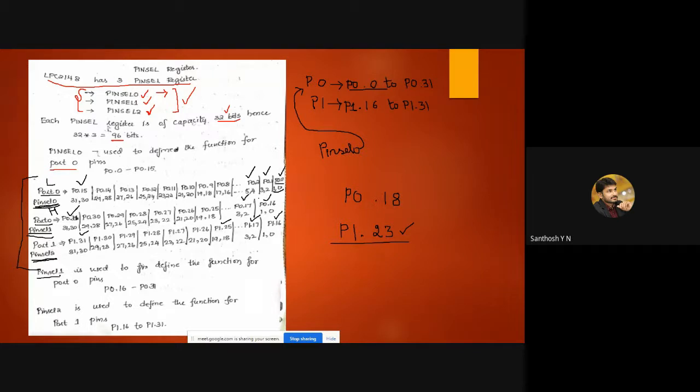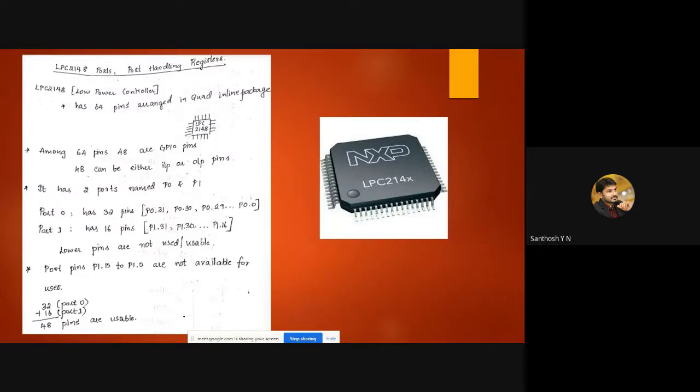The pin select 1 is used to define the function for P0.16 to P0.31, and pin select 2 is used to define the function for the port 1 pins, that is P1.16 to P1.31. Okay, very fast we'll have the summary of whatever we have discussed till now.